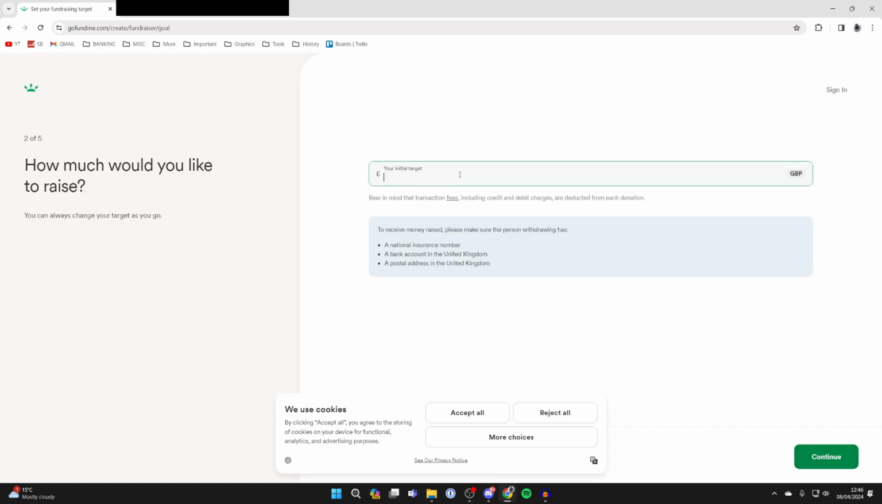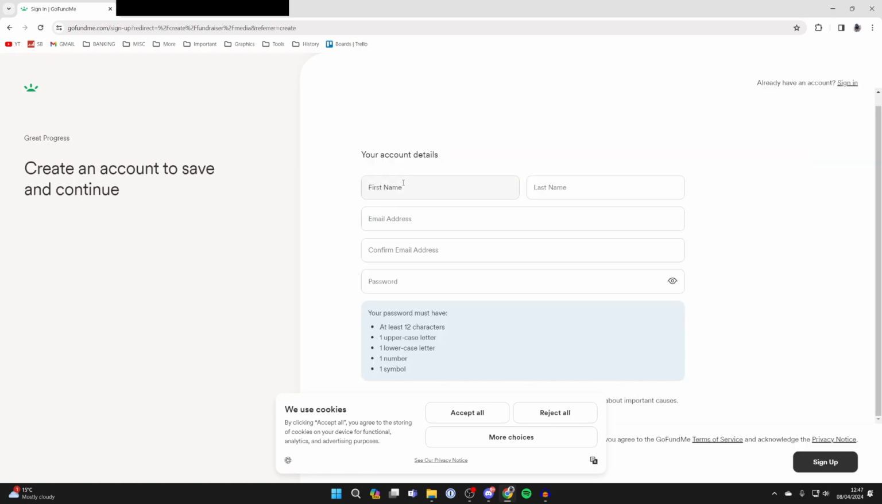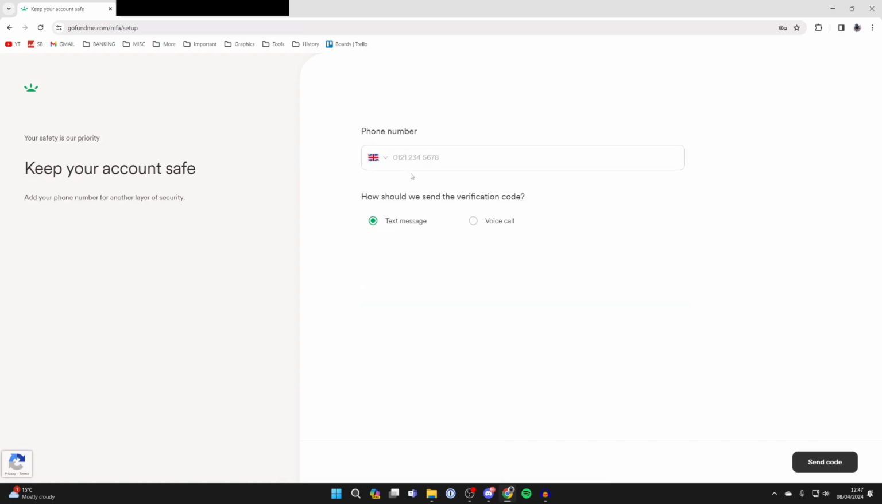And then what you need to do is go and enter a target. So in this case, I'll just go and do £10 like so. Next, you need to enter your account details. So fill all this in. You need to enter your name, email, and then password. You'll need to go and enter a phone number as well to keep your account safe.